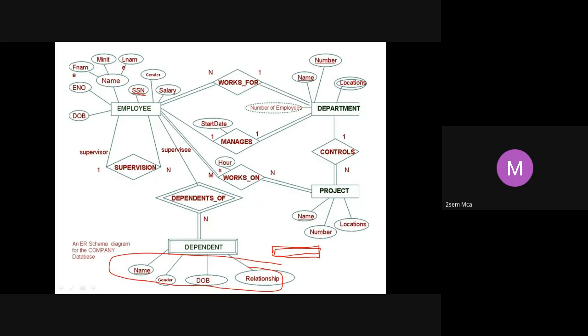Even relationships will have attributes. Look here, manages is a relationship. It has its own attribute called start date. So start date is an attribute of the relationship manages. Hours is an attribute of works on. Like that, relationships may have attributes, may not have attributes. See here, works for is a relationship. It has no attributes at all.